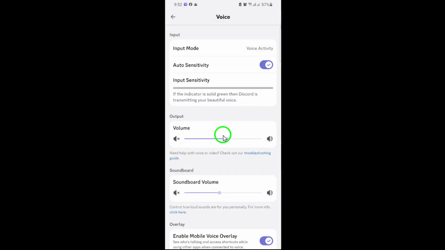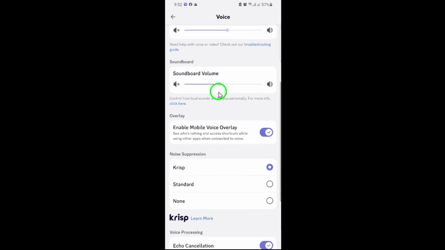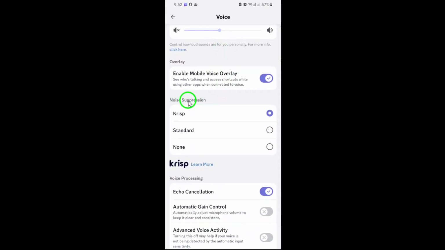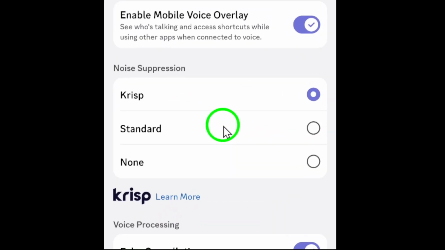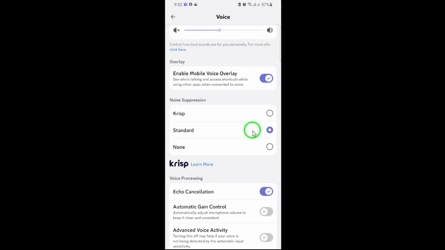Now here's the important part. Scroll down within the voice settings until you see the noise suppression options. Under Suppression, you'll see a few choices, but what you want is Standard. Tap on Standard to enable it. This setting uses Discord's built-in technology to filter out background noise like keyboard clicks, fan sounds, or people talking in the background, so your voice stays front and center.